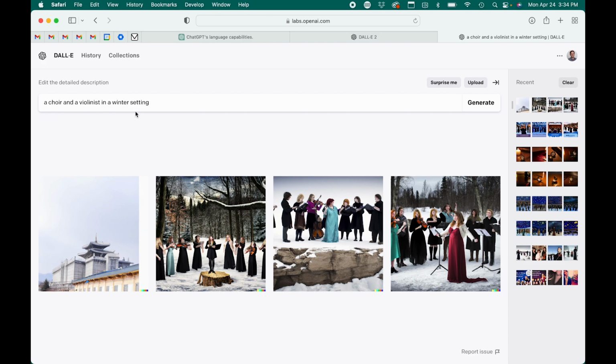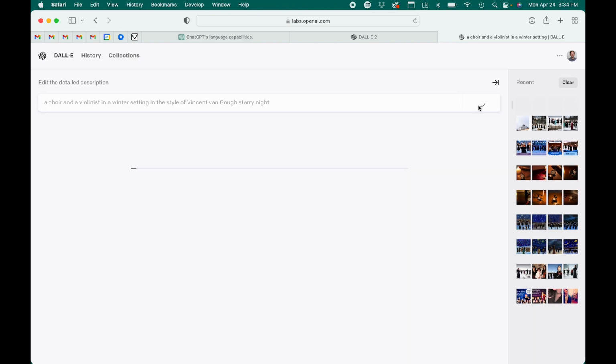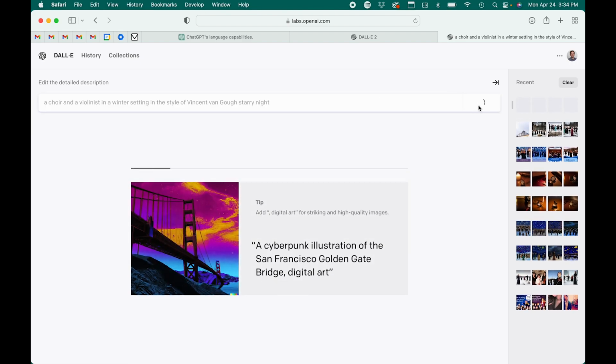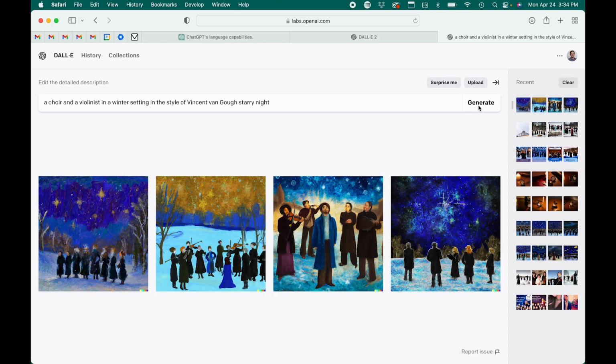Like the ChatGPT, it is able to think about styles and artists and all sorts of details. So we can say, but what if it was like a painting like Van Gogh's Starry Night? So we put that in the prompt, give it more details, and we'll see it comes up with something very different. Look at that. A beautiful set of images.